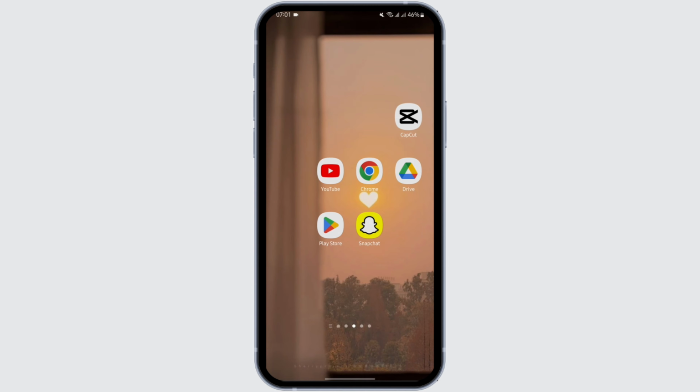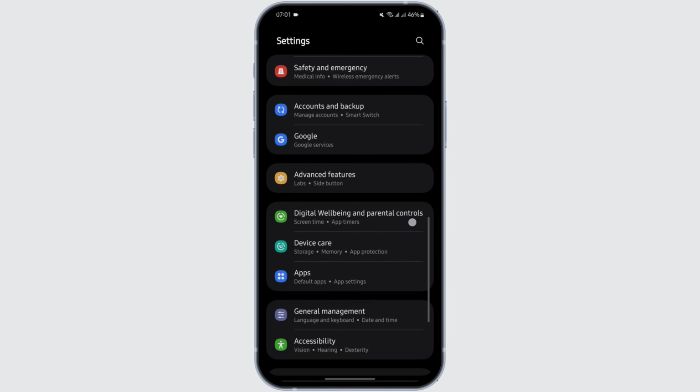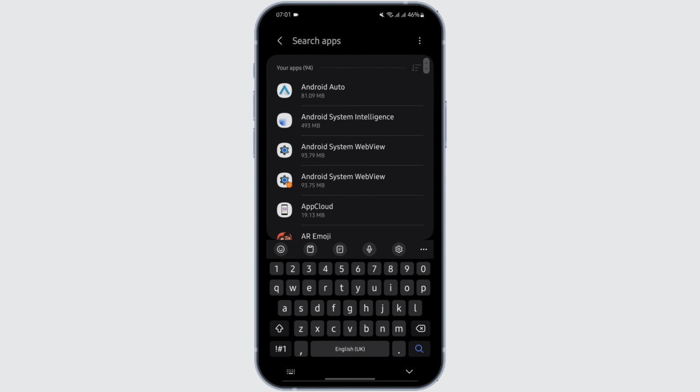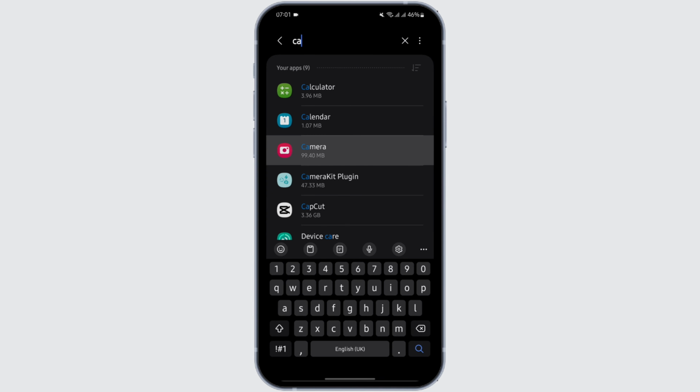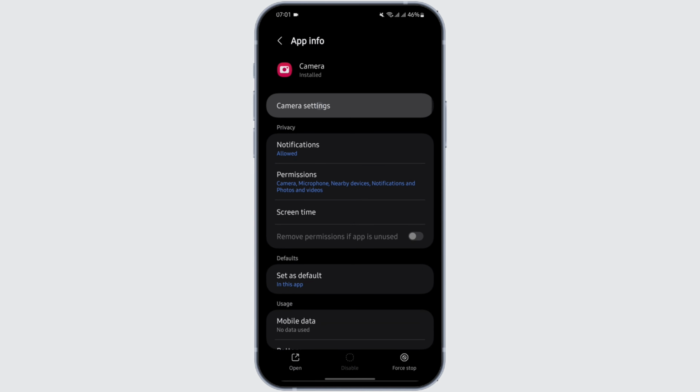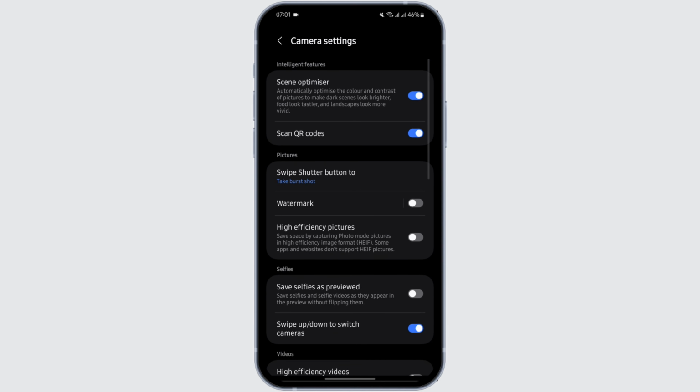Now open up your settings app. Here scroll below to apps and search for camera. Tap on camera settings. In case you see higher resolution, toggle on that button. However, the settings may vary according to your devices.